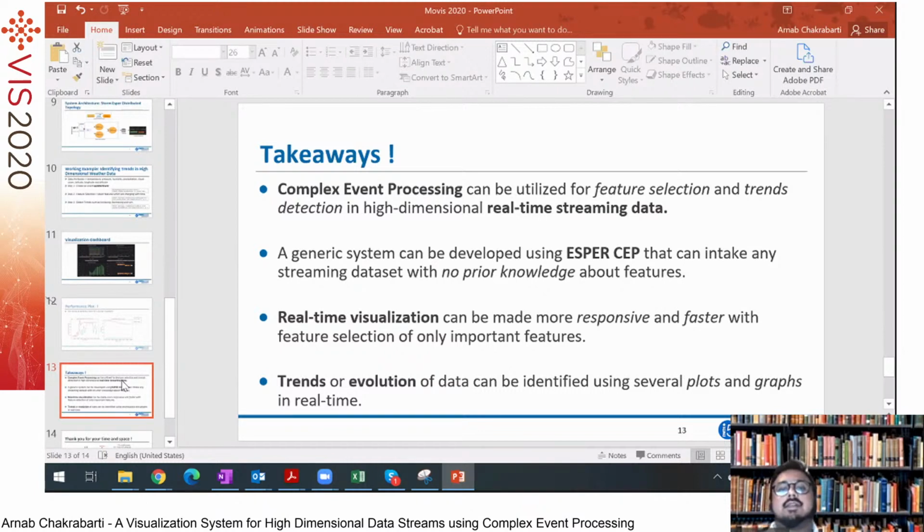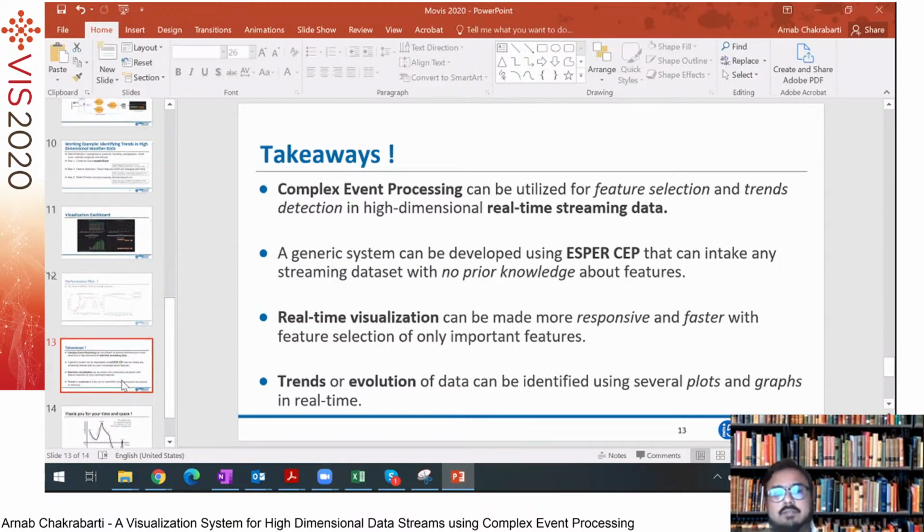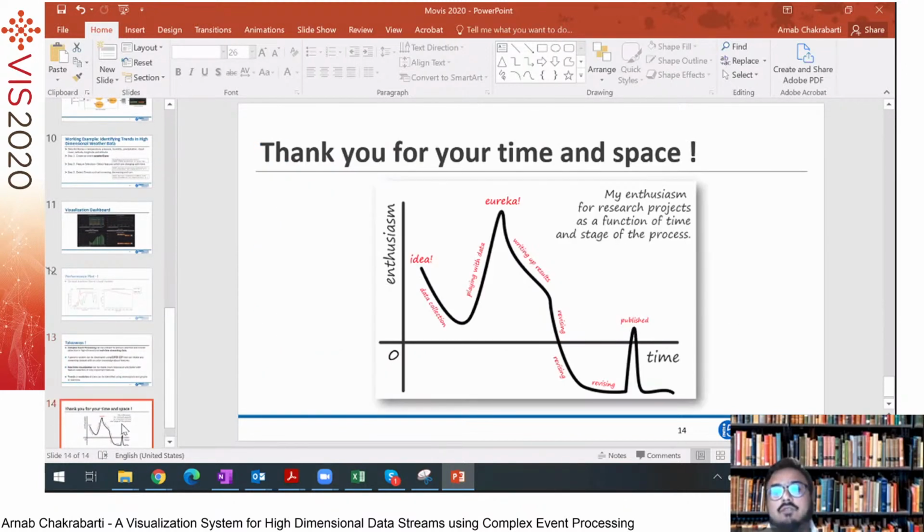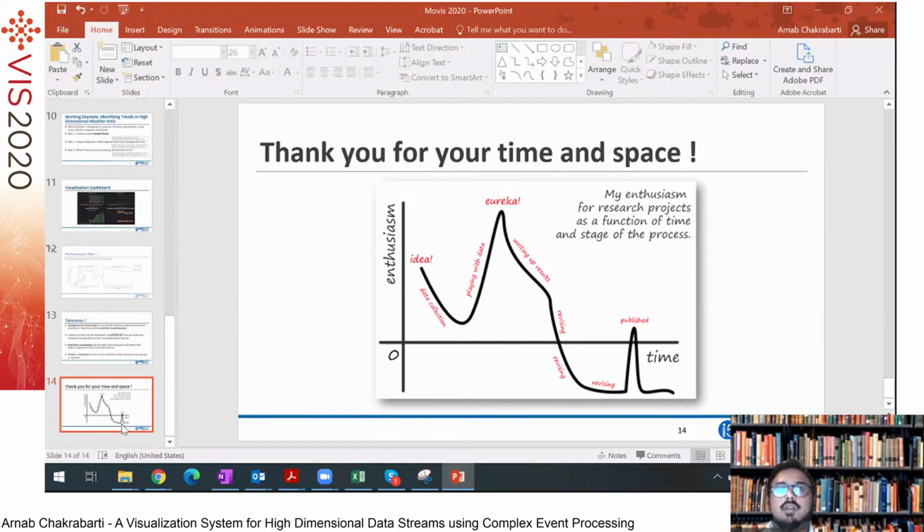And since this Esper Storm topology can be deployed in a real-time environment, it can handle a large data set in real time, and it's more responsive and faster, and the trends or evolution of the data can be identified. Yes, so we can set any data plots which we like, and we can see that the different trends are getting easily detected.